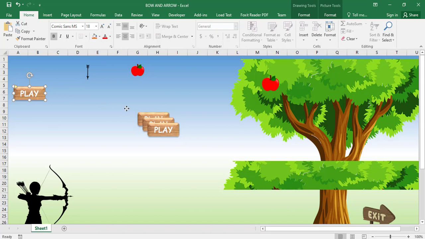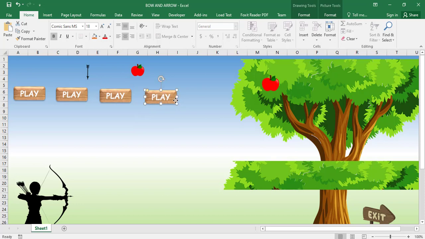Then you have the play. So this one will cater for the shoot. This one will cater for the reset. Then this one will be for the pause. So let's try to rename them. So with this, let's rename it to pause.